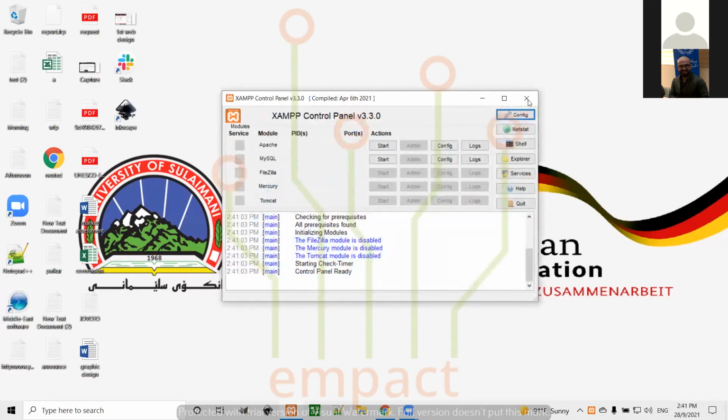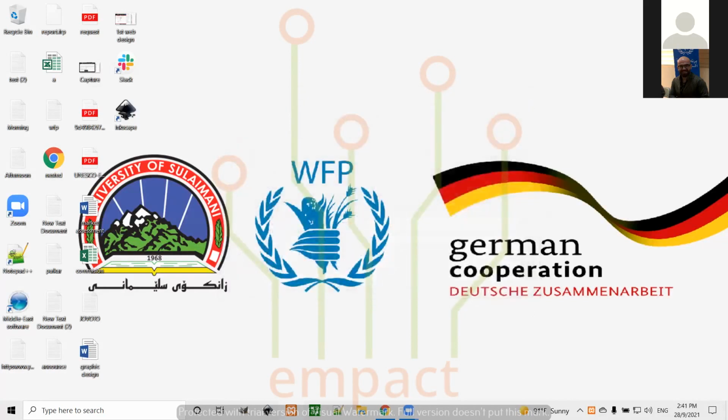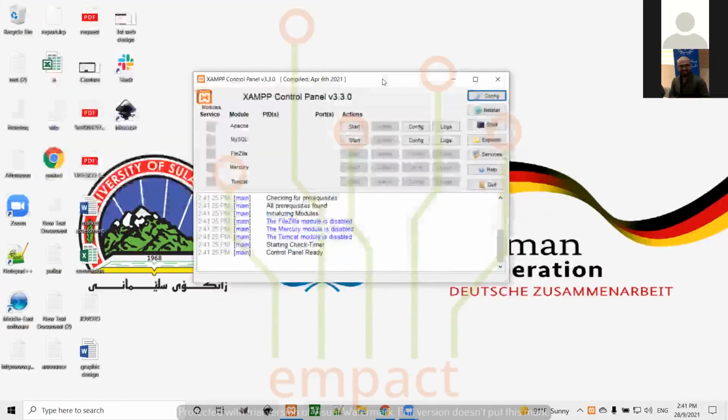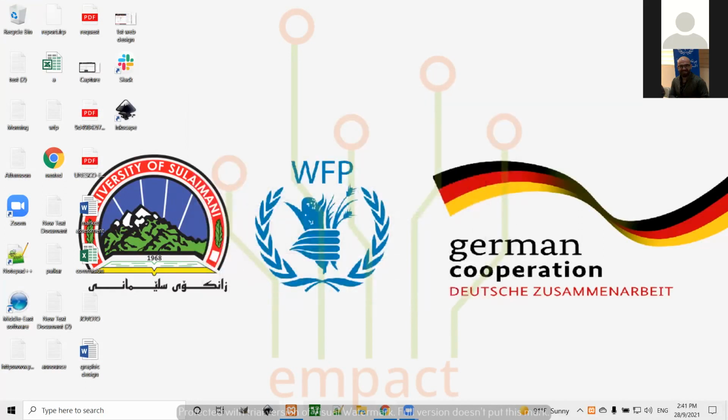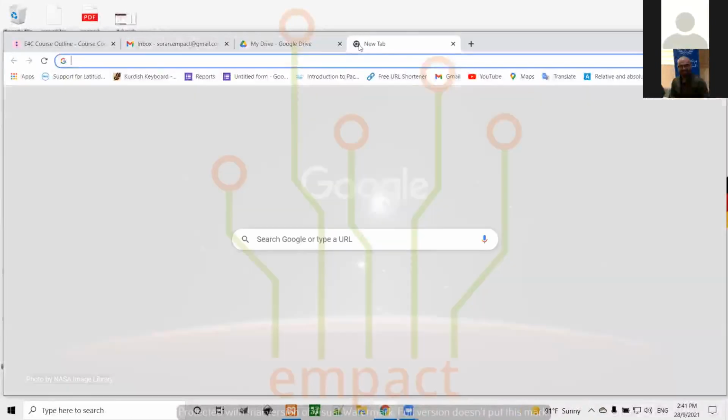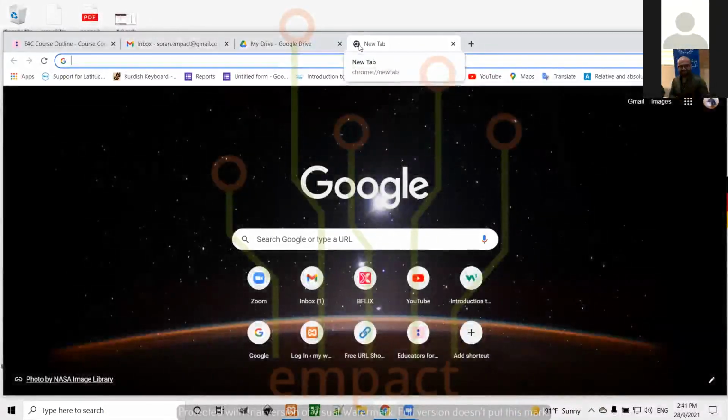So now if I close it, I have it here. I just click it, and it shows me the control panel like this. I'm starting Apache, waiting until it gets green, then starting the MySQL server. So these two are now active and ready to work. Then I will minimize this, go to the browser, and type here.